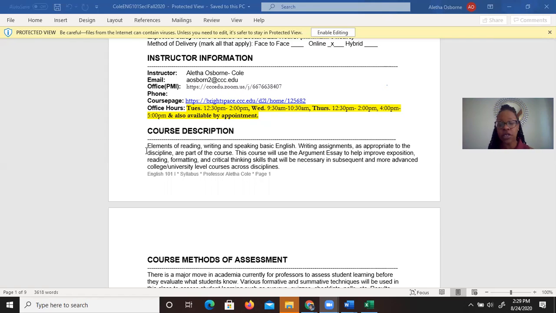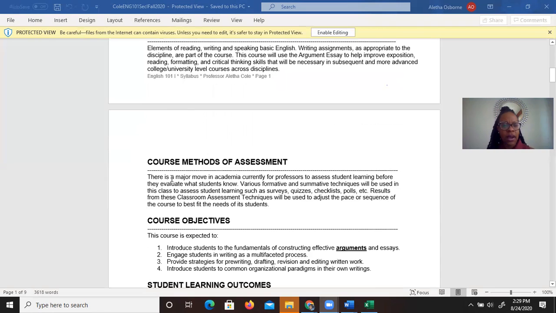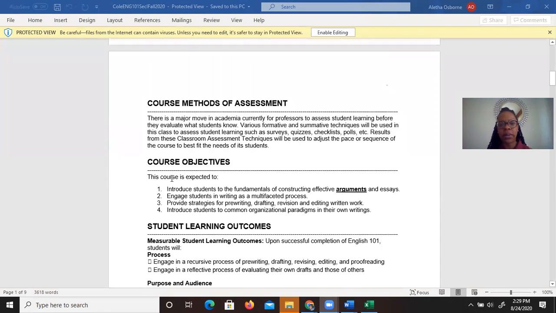But I would just want to interject here. Not only will the skills you learn in this class help you as you move into your majors or programs, it will also help you in your everyday life as employees, as employers, parents, etc. The ability to communicate, especially the ability to persuade, is a skill, right? An ability that will benefit us all, okay? So know that. Course methods of assessment.